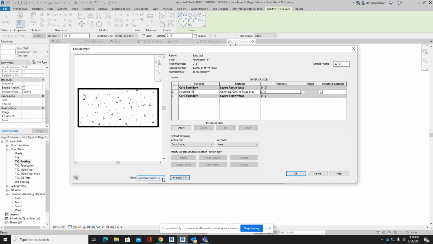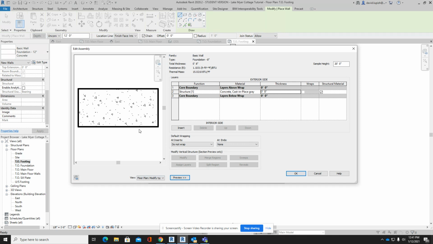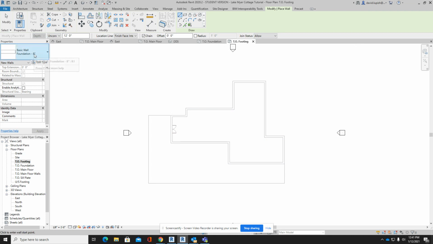If you get this, you notice how I changed this. If you're not getting the preview looking the way you want, this is showing a section view of it and how it would look in section if you were to cut through it. I can change it to the floor plan view. So that's what I wanted to see there. I've got 8 inches now, hit OK, hit OK. So now I have my foundation wall.